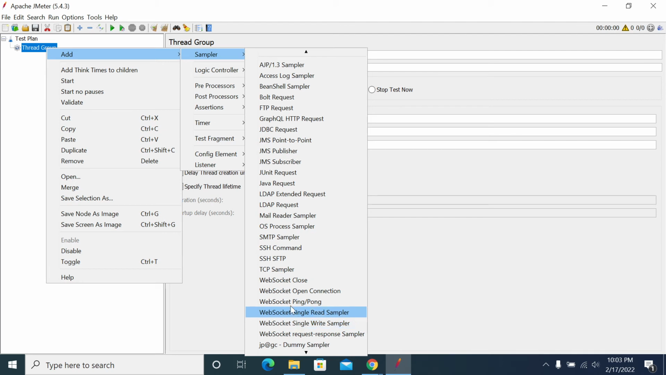So these are the WebSocket requests which we need to add as per our requirement. If you want to read, you need to add a reader. If you want to write, you need to add a writer. If you want to open a connection, you can use the open connection sampler.